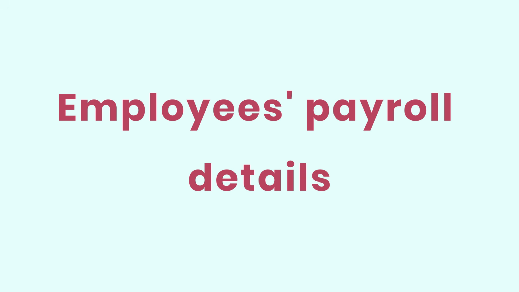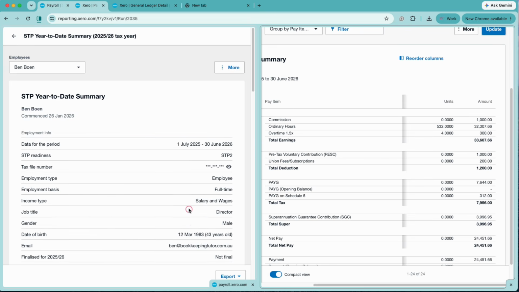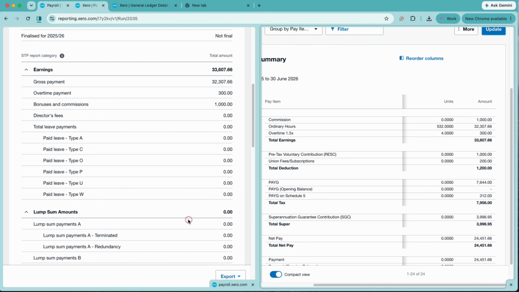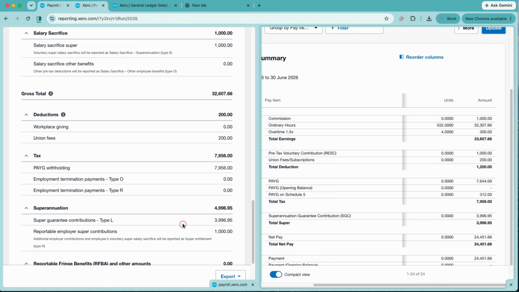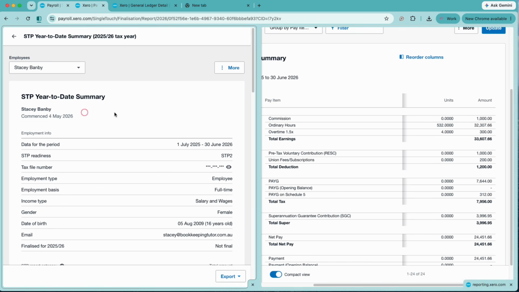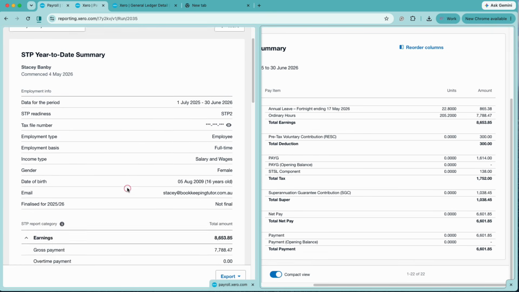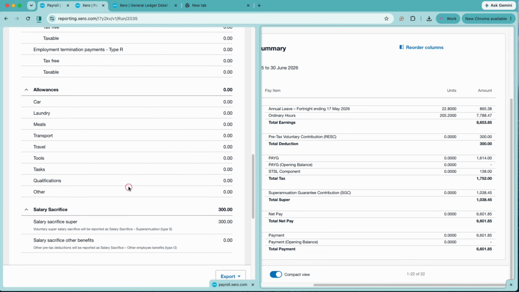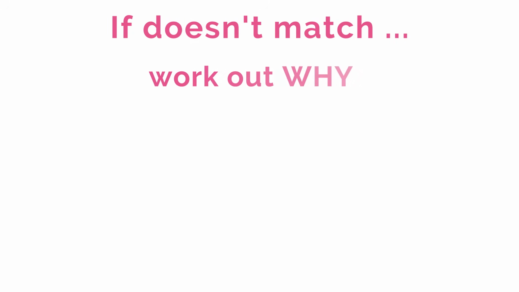If that's done, I like to go through each employee's data and compare the employee's payroll report to the payroll activity summary report for that particular employee. If the employee had anything unusual during the year, like termination payment, paid parental leave, director fees, bonuses, salary sacrifice, or reportable fringe benefits, pay closer attention to it. If something doesn't look right, do not ignore it. Work out why the variance is there.